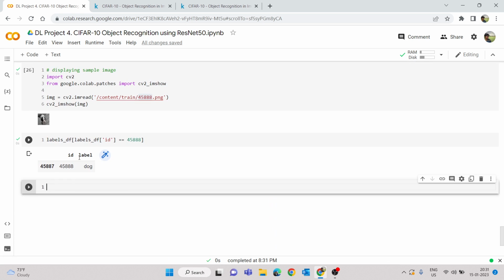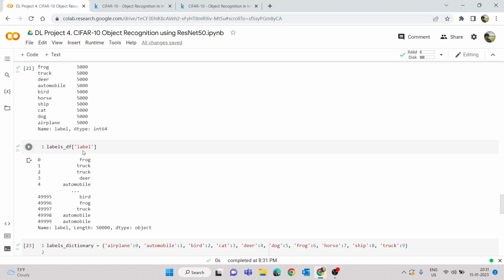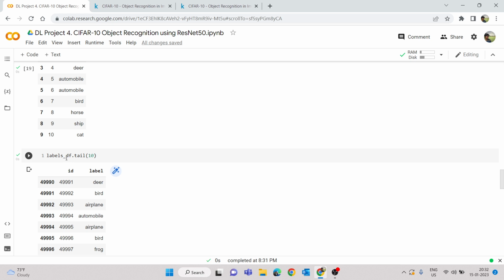So the next step would be to read these images in order, because we know that the images are not in order in the train folder. So that is the next step. Now what we are going to do is create a list that has values from 1 to 50,000. There are two ways to do this. One is you can basically create a for loop and add values from 1 to 50,000, or rather what you can do is take the values directly from this labels df.